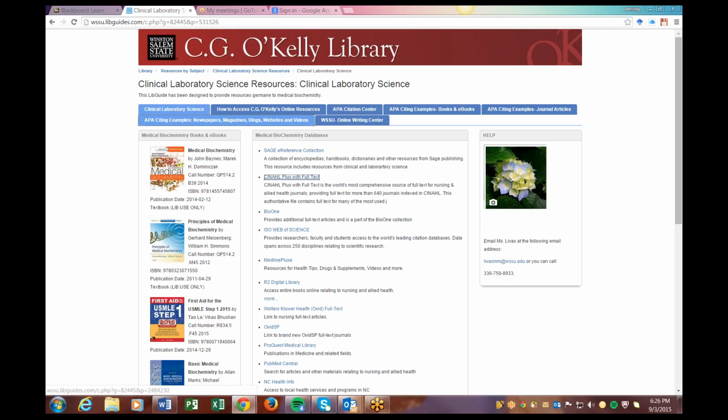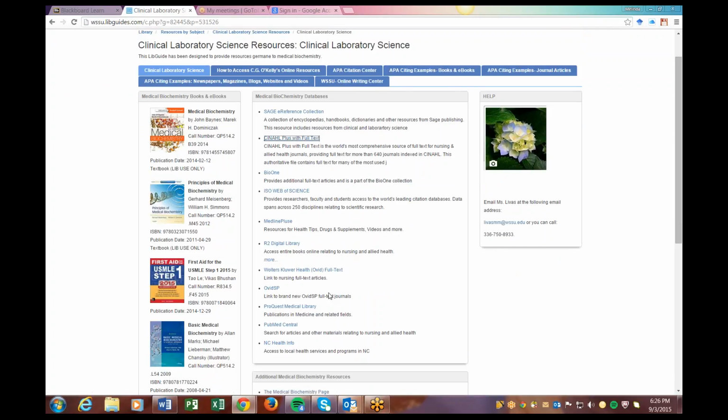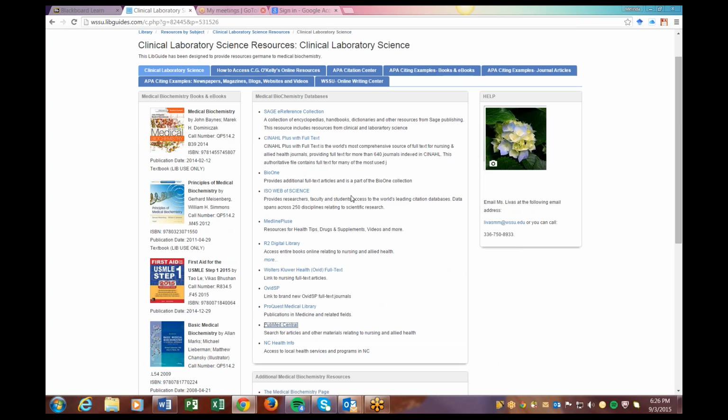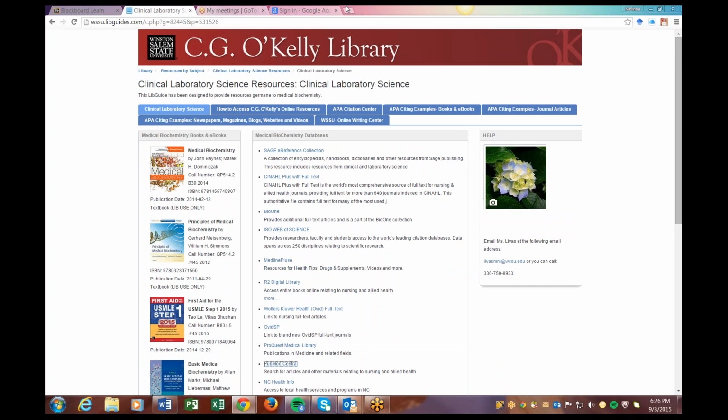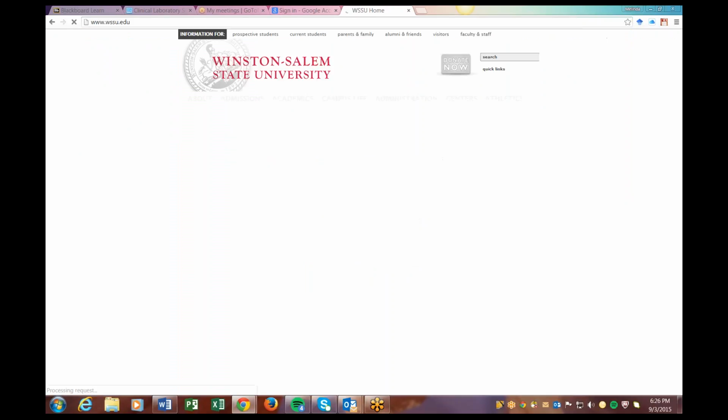So if you're on the LibGuide and you come across something like this, and your links don't work, I'm going to show you another way to actually access the resources. Let me just go to PubMed. Okay, so PubMed is fine. So I need to take a look at CINAHL. All right, so let me show you another way to get to our resources.